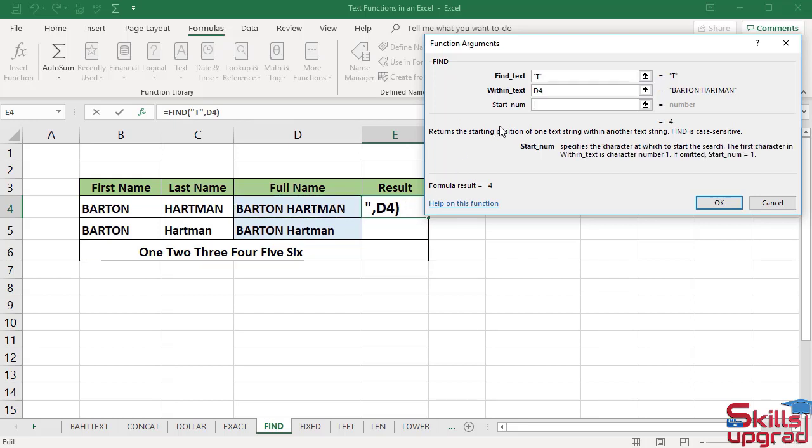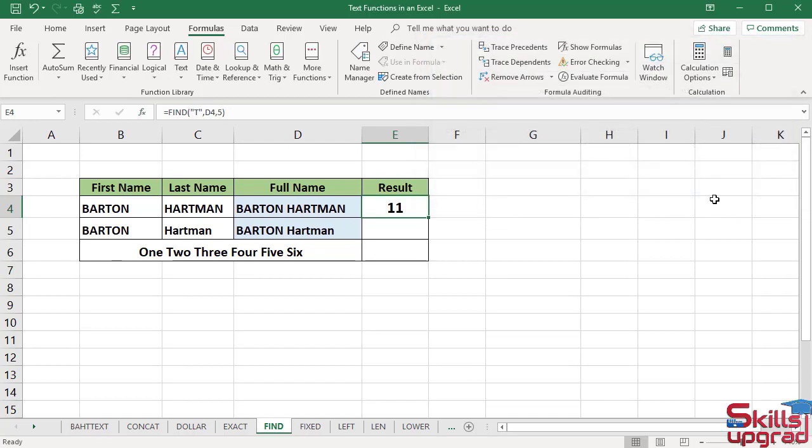In the start_num box, type 5. This is character number 1, 2, 3, 4 and 5. The FIND function starts searching the uppercase letter T from character number 5, but it starts counting the characters from character number 1. Click OK. It returns 11 because the position of this uppercase letter T is number 11.